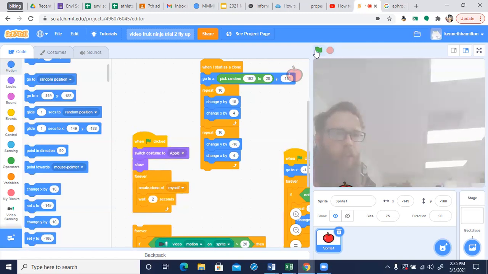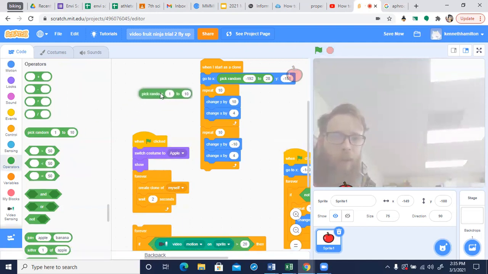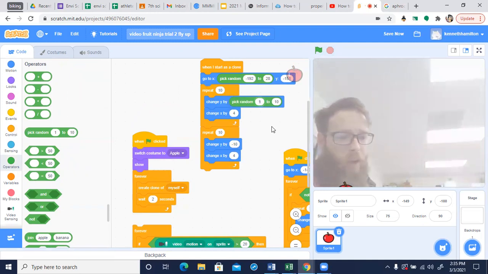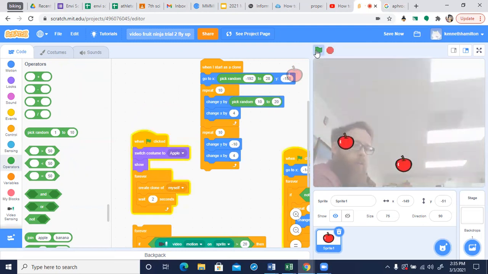So I'm thinking I'm going to put in a random operator, pick random, and I'm going to change my Y by, 10's probably the minimum. So I'm going to say change Y by 10 to 20. That way it goes different heights. Does it fly off the screen now? Yeah, no. They aren't even going any higher. One of them does, but that's it.